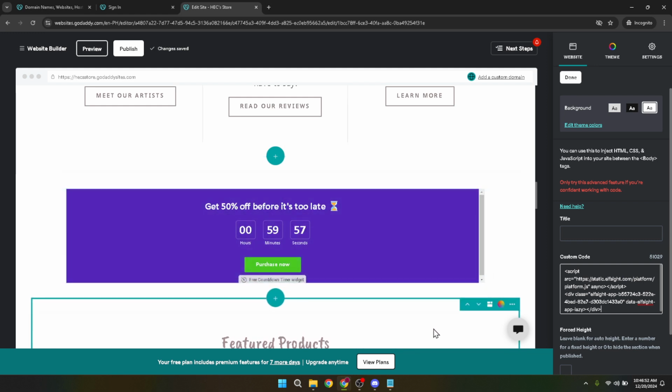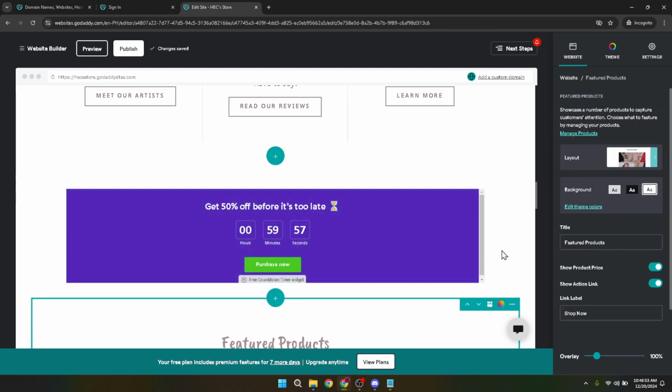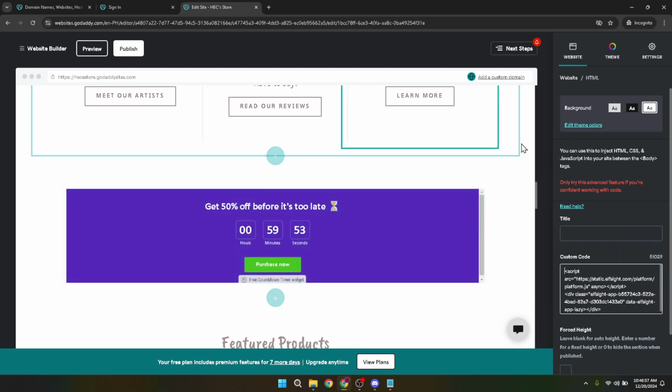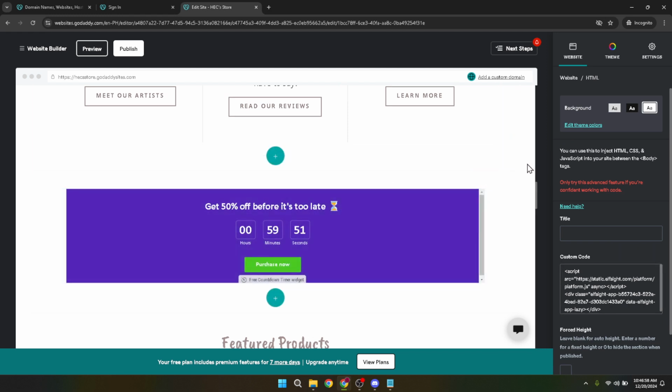And there you have it. You've just learned how to edit GoDaddy website code in 5 minutes. Simple, right? By following these steps, you can unlock a whole new level of customization for your website, allowing it to better serve your needs and express your unique brand or personal style.